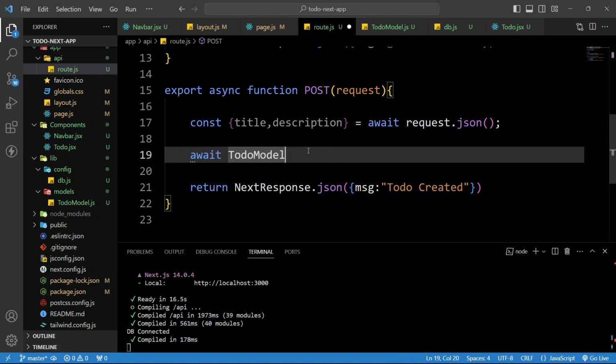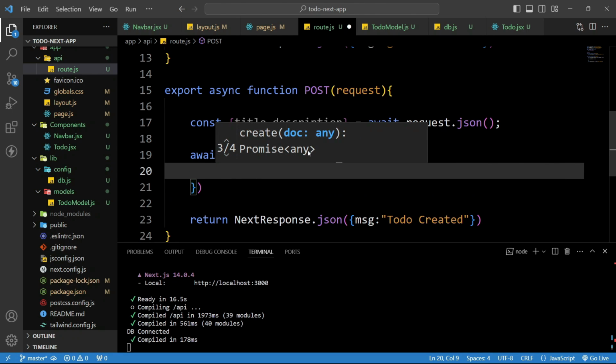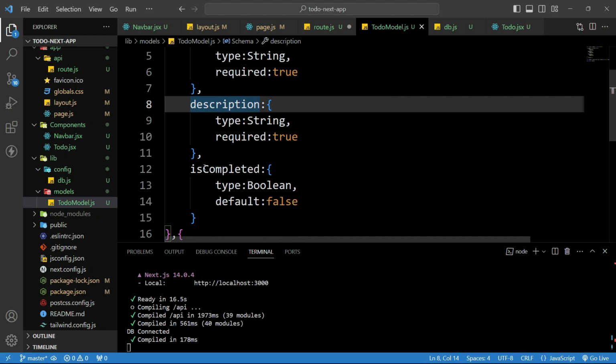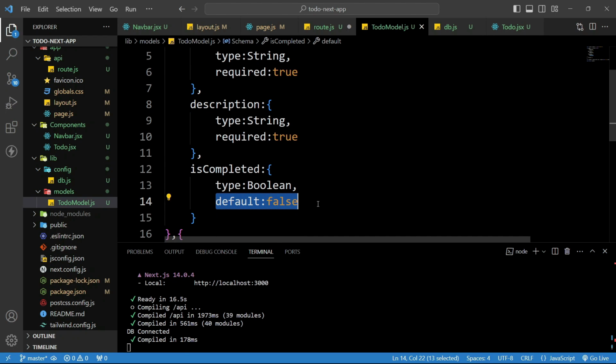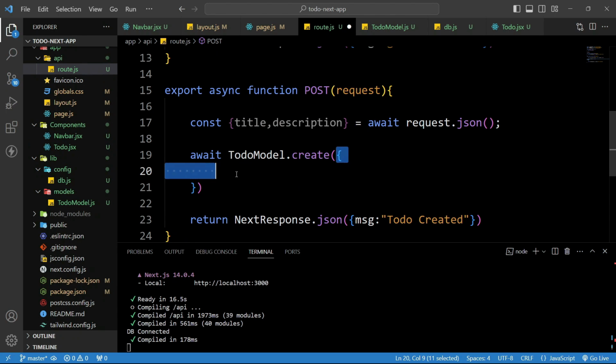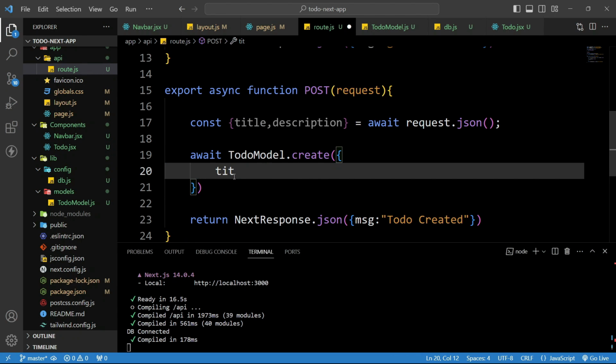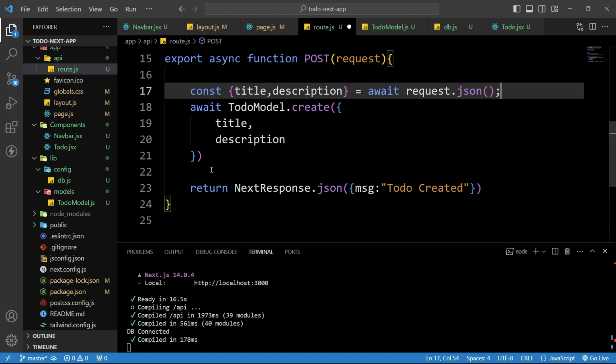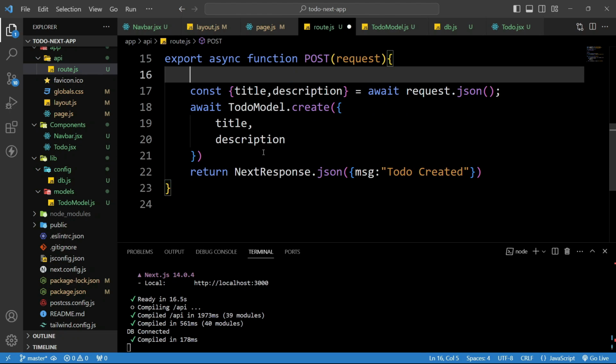After that, here we will add .create method, and here we will simply provide one object as we have defined in our schema. So we have to provide the title and description only. The isCompleted property will be added by default as false. So in this object we have to provide the title. After that we will provide the description. So we have used the title and description that we have destructured from the request. So our post method has been created.